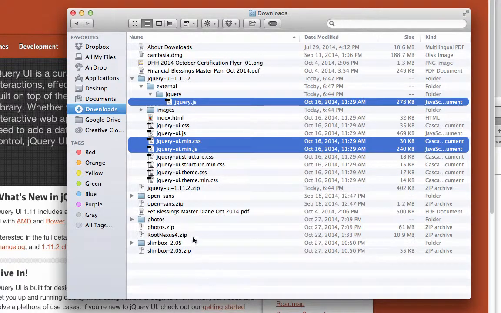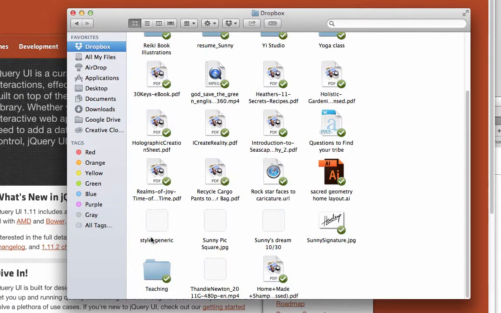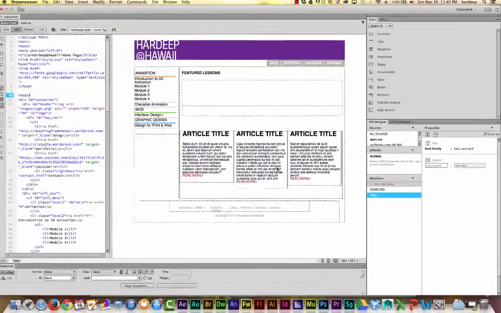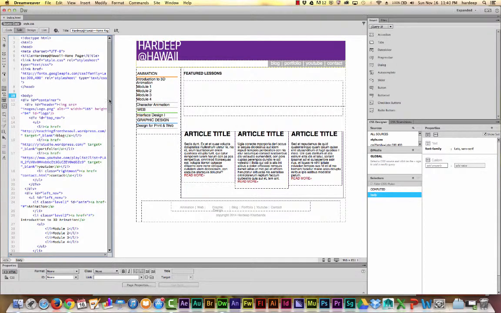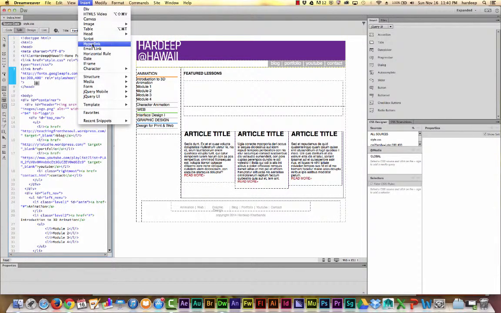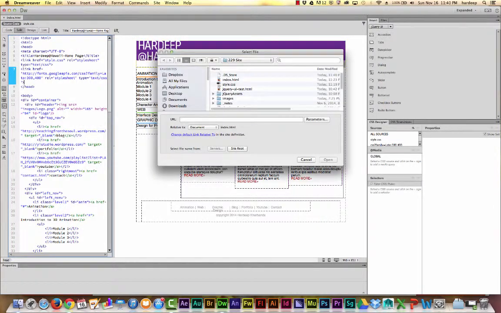I copy these, go to my Dreamweaver site folder, and then paste them. Now back in Dreamweaver, I need to include these CSS and JavaScript files. So in the head section of the page, I can go Insert Script and find these script files, and I need to do it one by one.